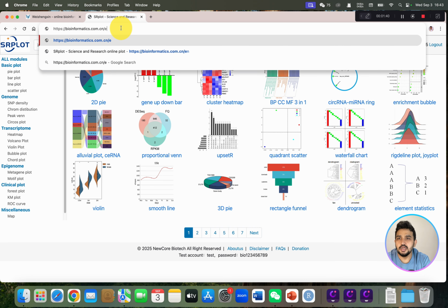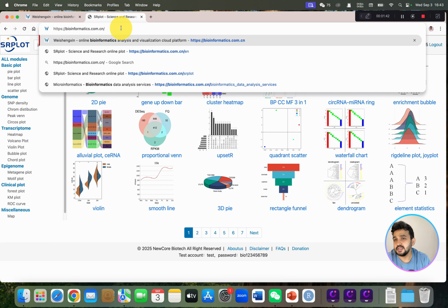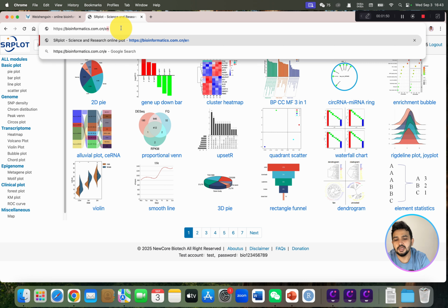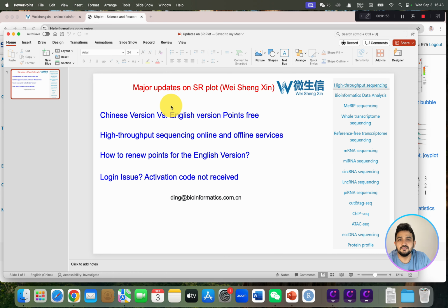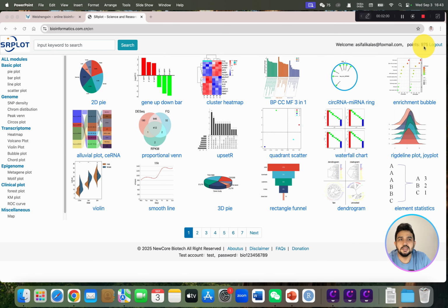We can also access the English version of the SRplot website using our same previous address, bioinformatics.com.cn/en for the English version. So the first major update I will talk about is the Chinese version and English version free points. As you can see, now I have 975 points.